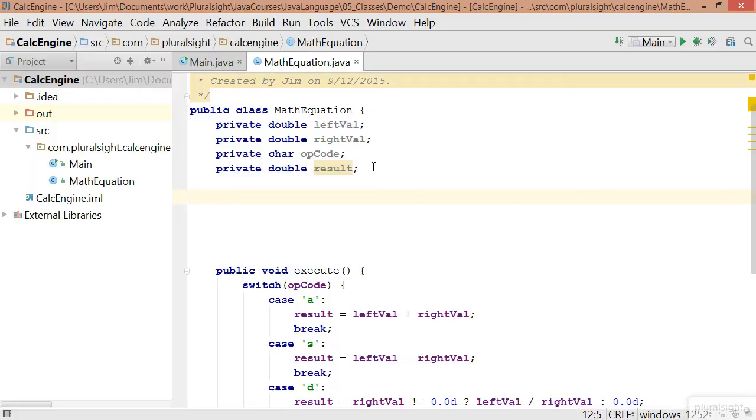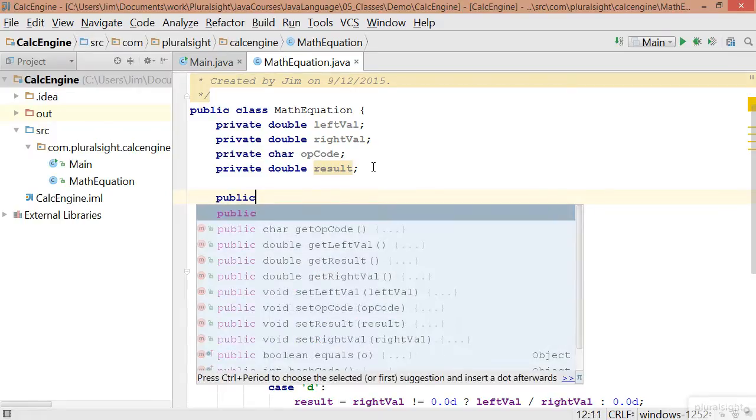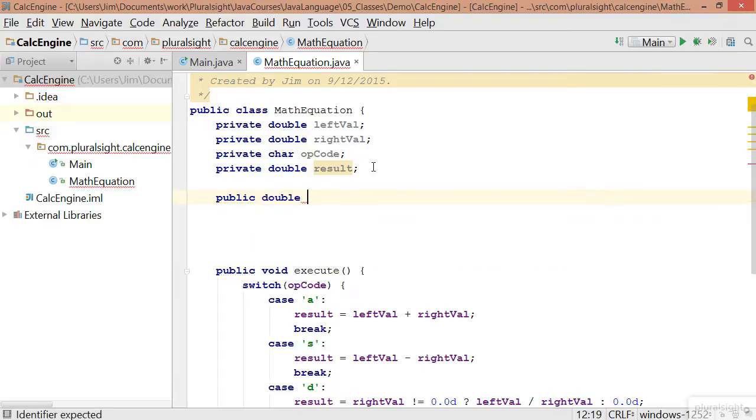So for left val, go ahead and make it public. The return value will be the same as left val, which is double. We'll call it get left val. And all that does is simply return back left val. Right, so that gives us an accessor for left val.